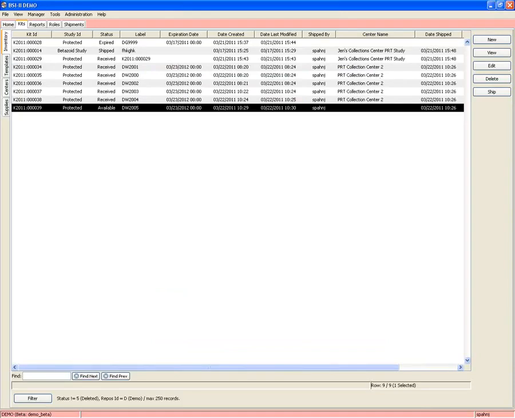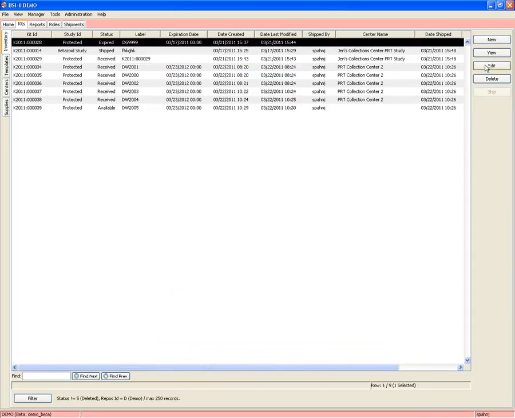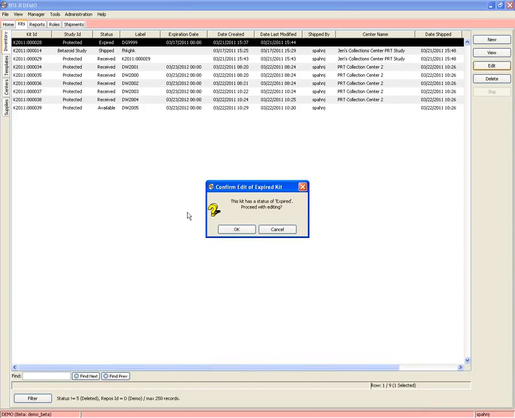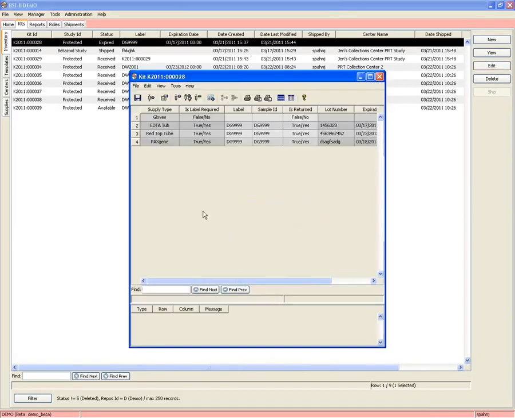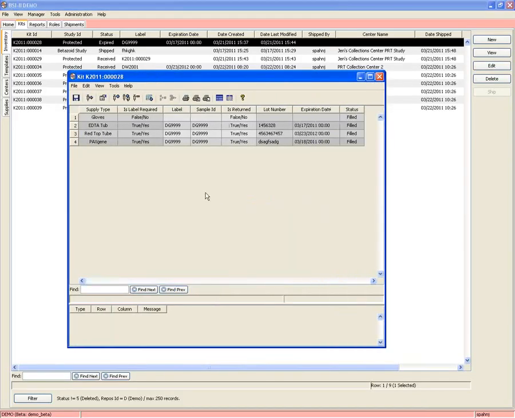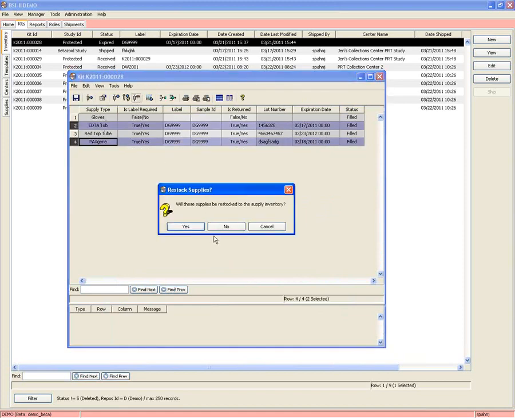How do you swap out kit components if the kit expires? Can you send new components to the site and then enter the info in BSI? So if components expire, I can go here and I can edit the kit. Say, okay, yeah, I want to edit it. And then what I can do is find the expired components and say remove those.